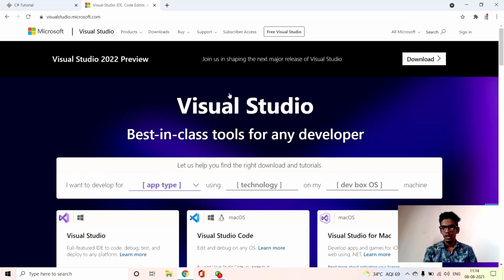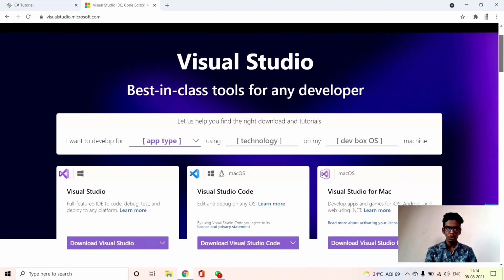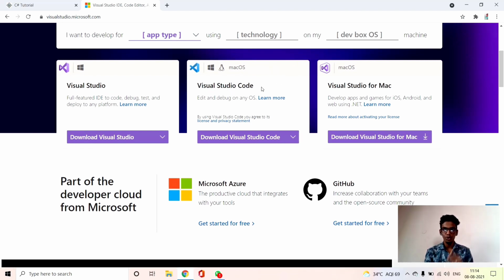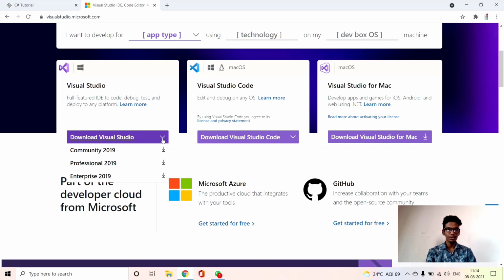Yeah, here is the version. Just go below, drag below. Here you might see three versions, right? Visual Studio, Visual Studio Code, and Visual Studio for Mac. In this, we need to download Visual Studio. If you click on the dropdown, there are three options, of which we need to download the Community version. So click on download.